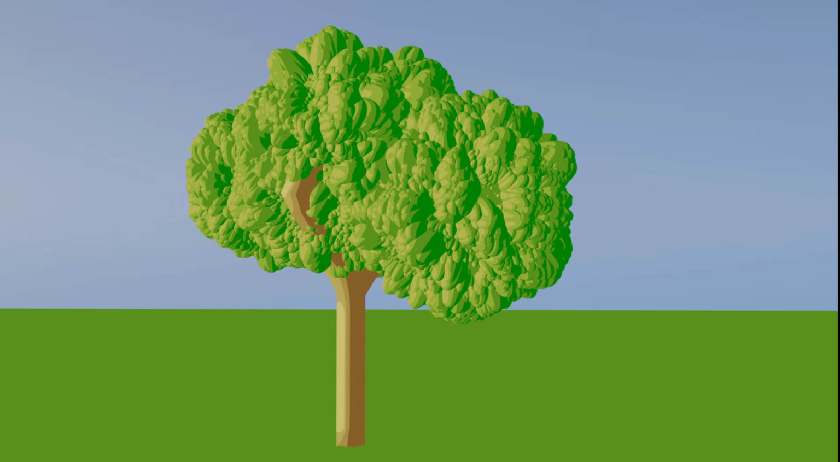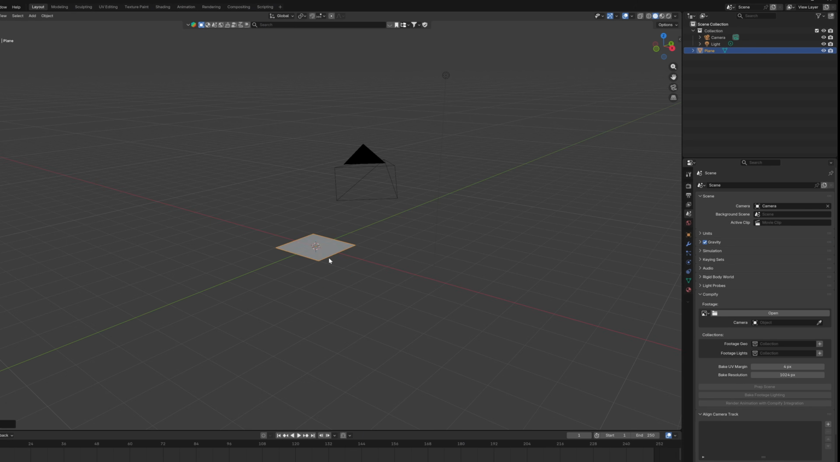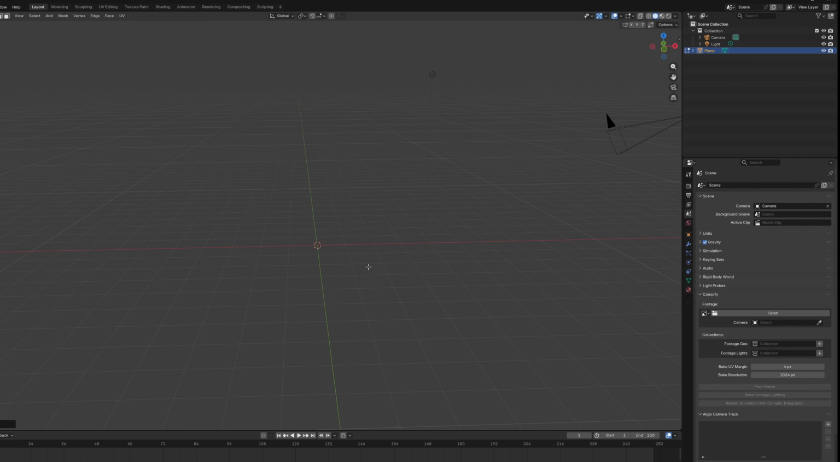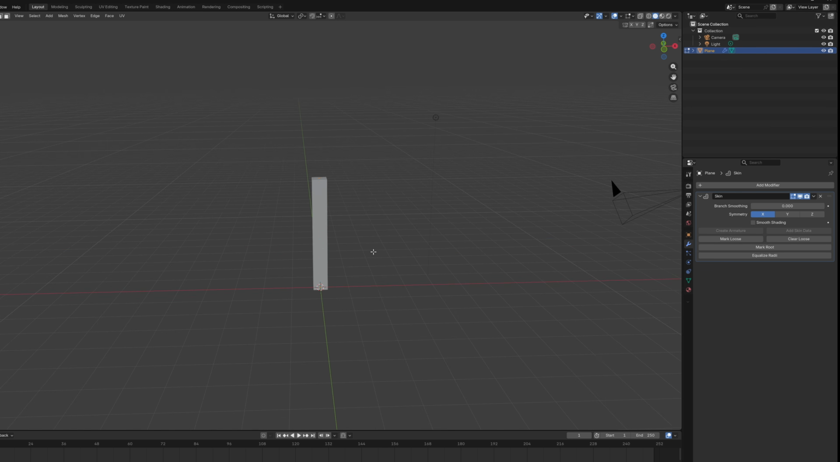How to make a cartoon tree in Blender. Delete the cube, add a plane, and collapse the vertices. Extrude the vertex up, and then add a skin modifier. Now you have a trunk.